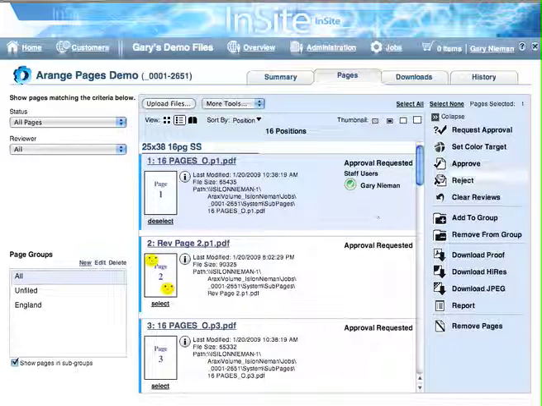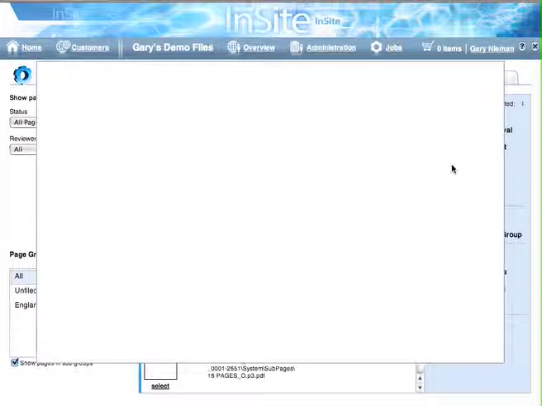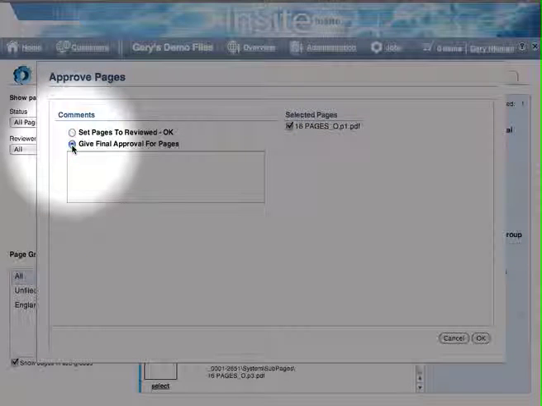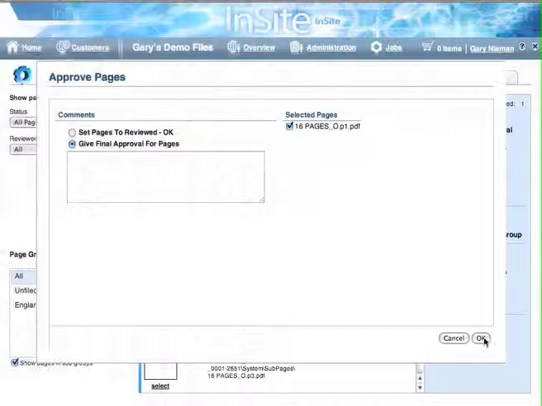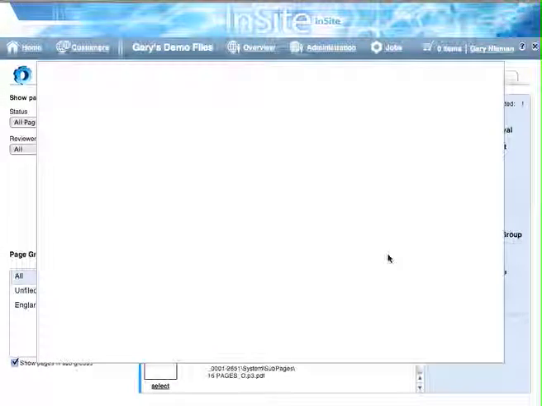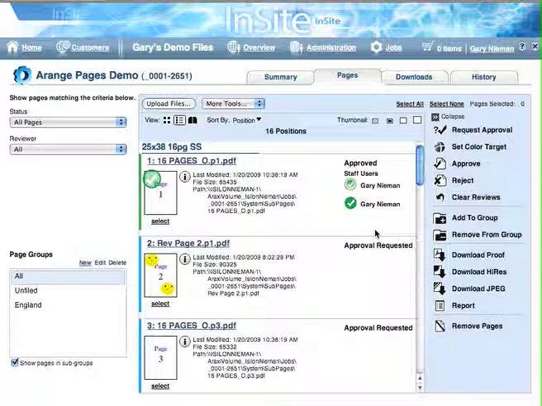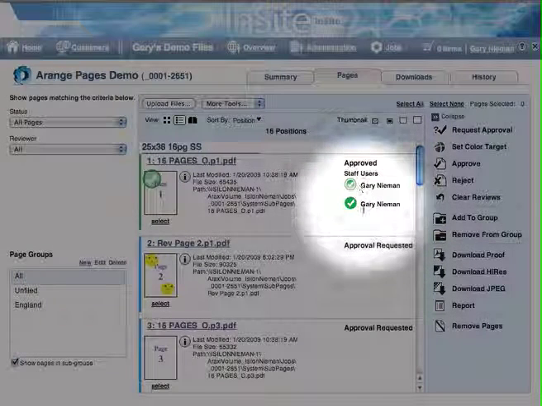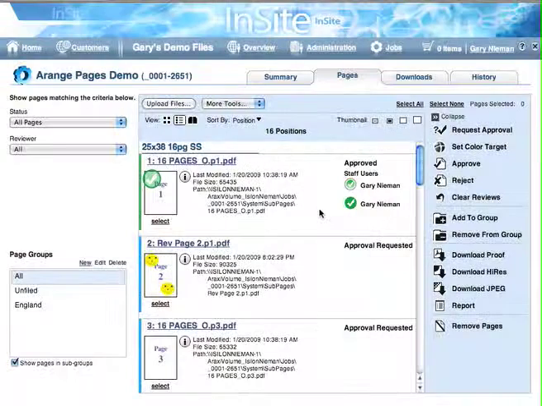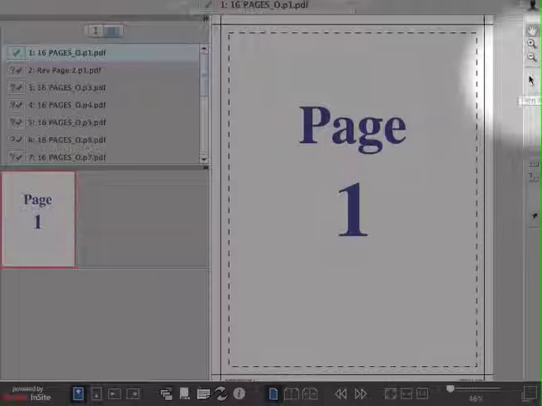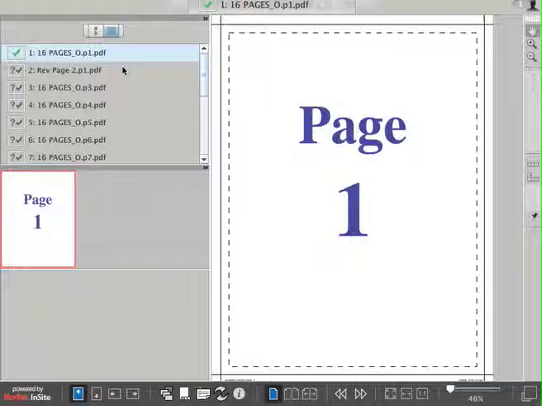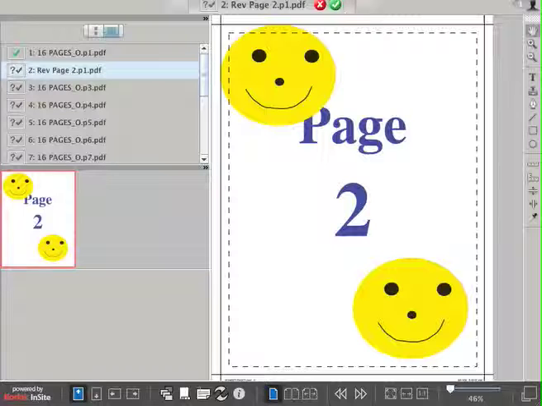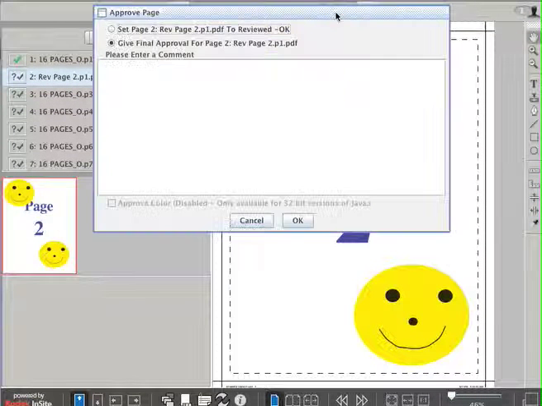So we'll select this page again, and we'll go ahead and give it final approval. On this Pages tab, it'll list all the people that have reviewed it, and it'll keep that there for your reference. But once it has a final approval on it, that's it. You can't review it anymore. You can see I can't make markups. I can still use a couple of the smaller tools, but for the most part, once it's a final approval, it's ready to plate.